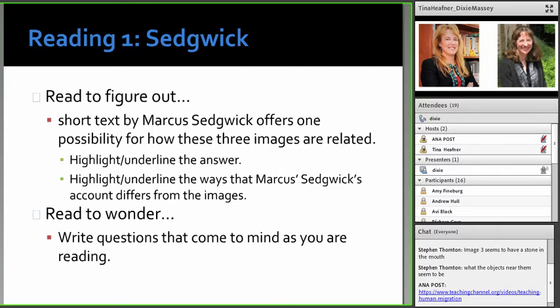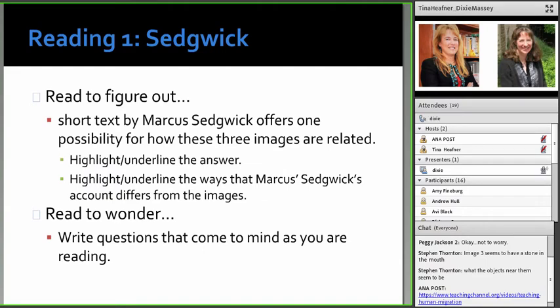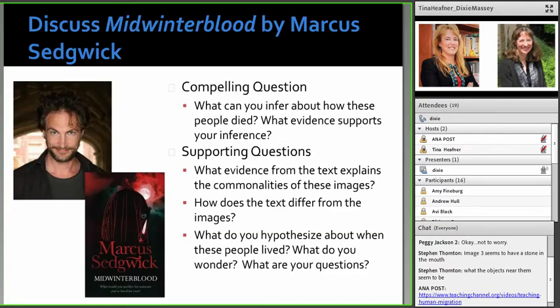So just one more quick overview on the slides. If we can look at the next one, this is taken from Midwinterblood by Marcus Sedgwick. Just as an aside, this is part of a much larger work that he was inspired to write from a single painting. So again, we're still exploring what we can infer about how these people died. Let me give you now a few minutes to read and then think about this literary text where Marcus Sedgwick offers one possibility for how the three images that you saw initially were linked.